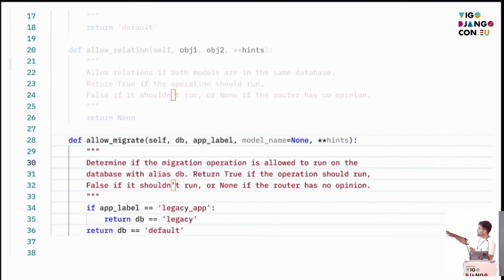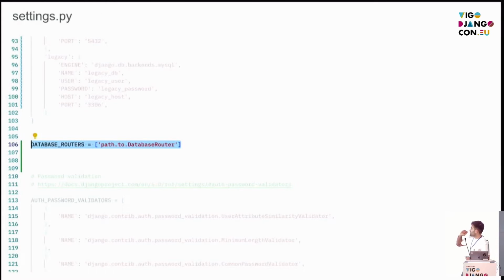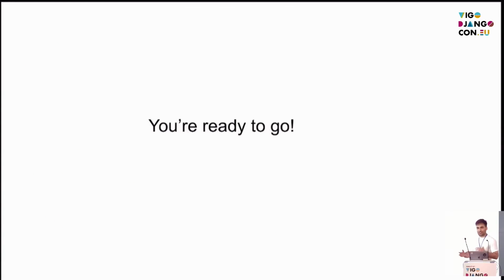The other part is allow migrations. Do you want to keep migrations in only one database, or run them in multiple databases? That's also something you can configure. You need one more thing, and then you're ready to go: you need to register your router in your settings. Then no other work, you're just ready to launch your app. And that's why Django is a framework for perfectionists with deadlines. I'm not really sure about the perfectionists part, but.